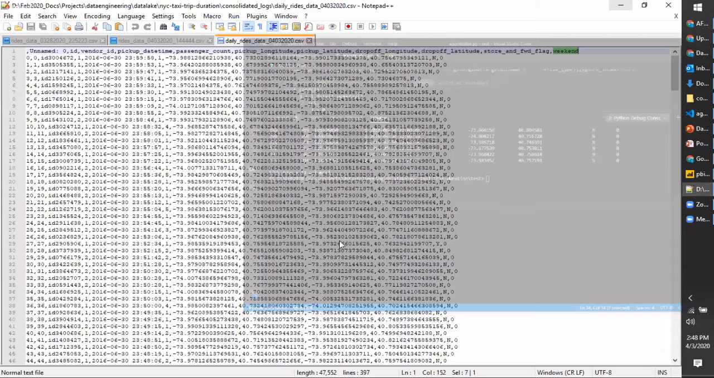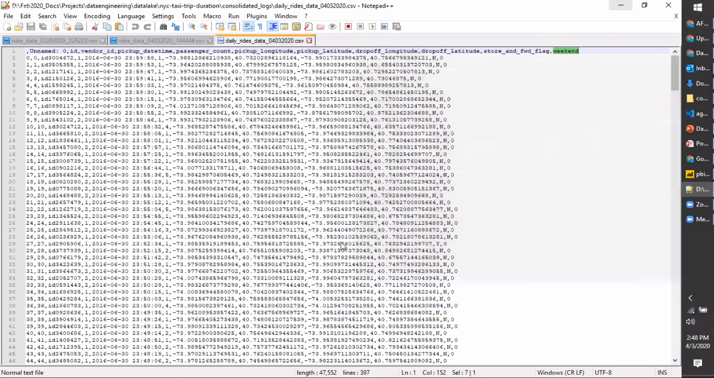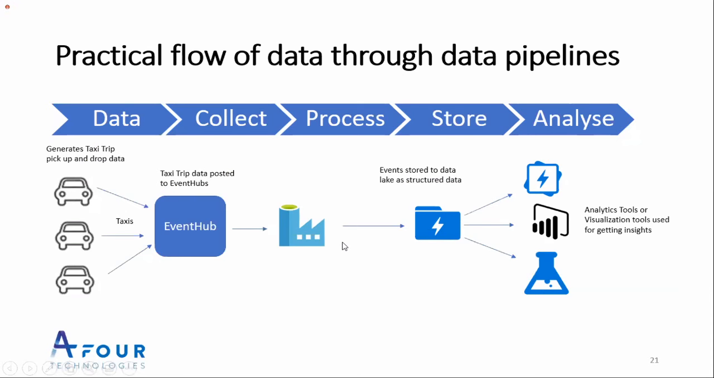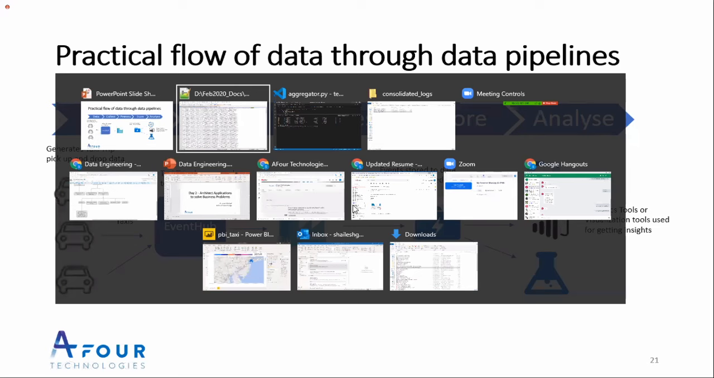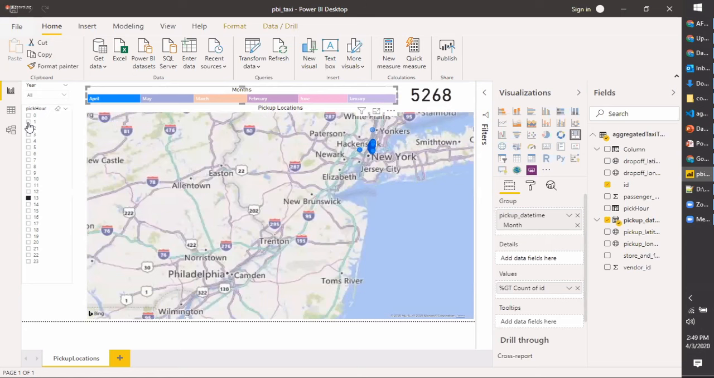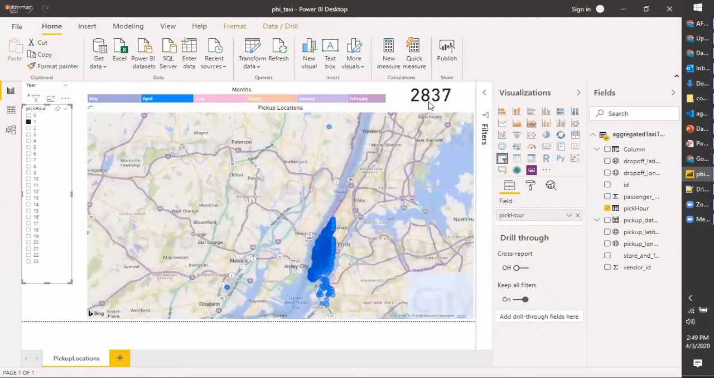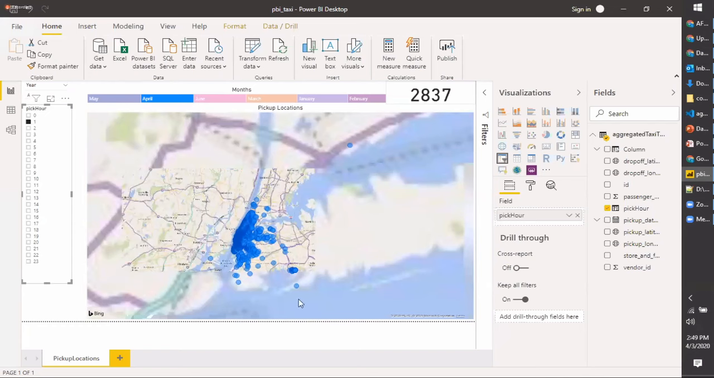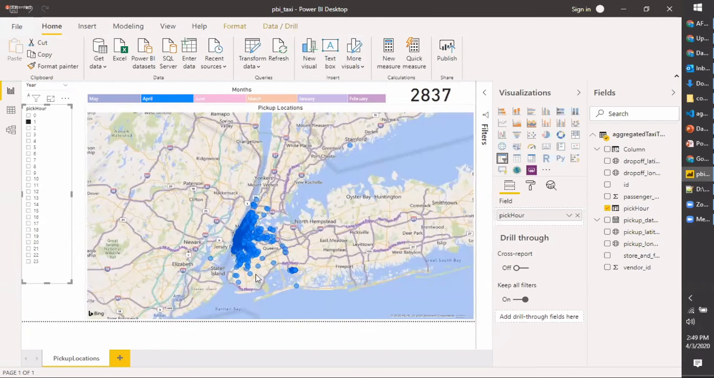So you can either send this aggregated data to some stored data lake, or you can go for data, and then you connect it to Power BI. For example, if I connect this data to Power BI, I will come to know that during April, at 1 a.m. in the morning, how many rides happened. You can see that 2000 rides happened, and that too in this area.